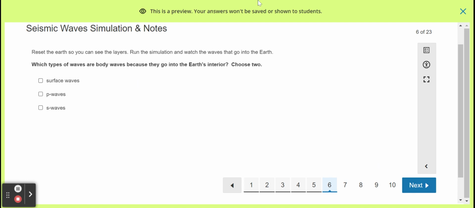So I'm going to go back to my simulation and I'm going to hit reset. And as I watch, the red ones are going into the earth. The aqua colored ones are going into the earth. The yellow ones don't go inside the earth. They're only staying on the surface. So the two I'm going to select are the red P wave and this aqua blue S wave. So I'm going to go back over here and say P waves and S waves are body waves because they go into the earth.